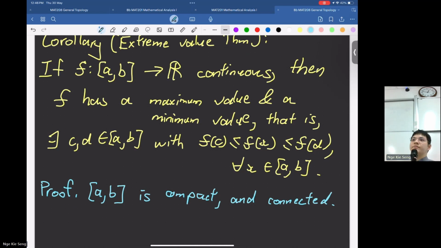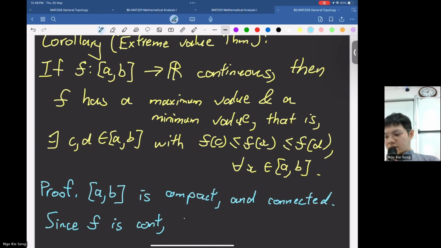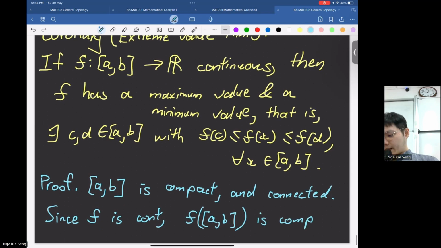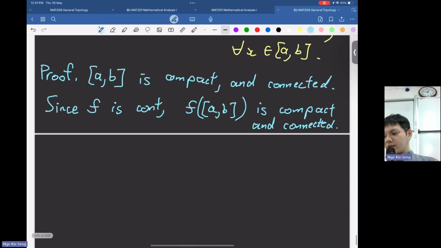So what happened? f is a continuous function. This means what? What is compact and connected? The image of this closed interval should also be compact and connected. Correct or not? Continuous image of a compact set and connected set. Which implies what?